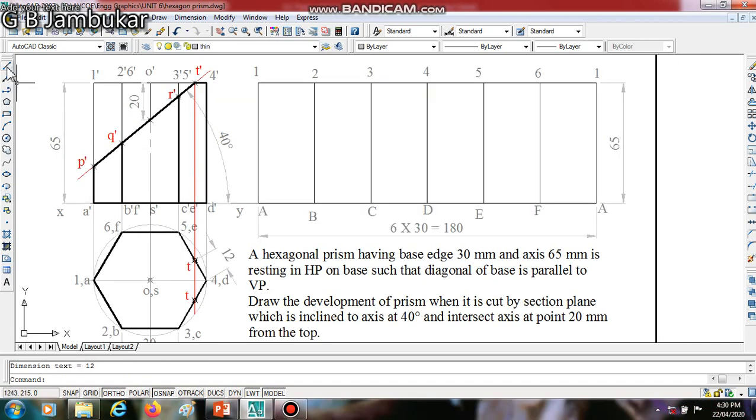Now the development is here without the cut section. All the names of the edges are given. Base is ABCD, top is 1 2 3, edges of the faces A1, B2, C3, like that, and the dimensions are given, 6 into 30. So the number of sides into the size of the edge is equal to 180 mm, and height is 65. So these are the necessary dimensions for the development.